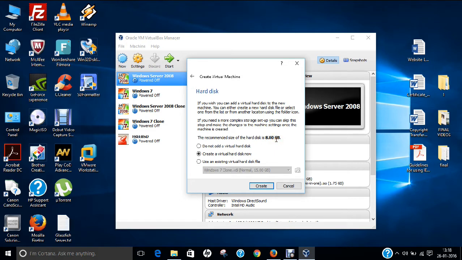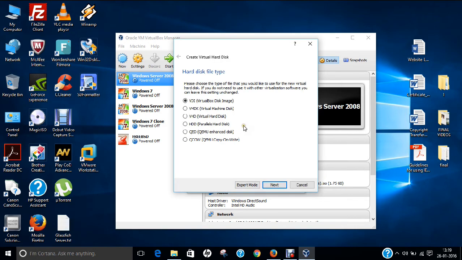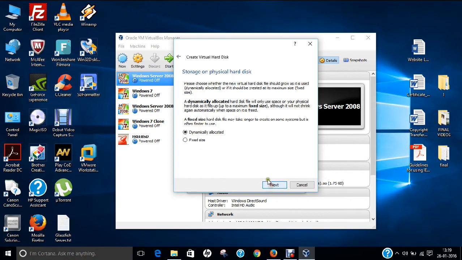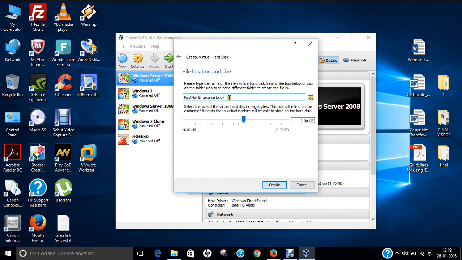We are going to increase it to 15 or even 20 GB. You can even increase it to 80 GB. Depending on the flexibility of the hard disk, whatever you want to give, you can give. So let us click on create, and let us choose the VirtualBox disk image. You can even make a virtual machine disk or a parallel hard disk, whatever is required, but we will use only the VirtualBox disk image. Click on next. No need to worry about dynamically allocated. So click next, and now we have to fire up this installation.